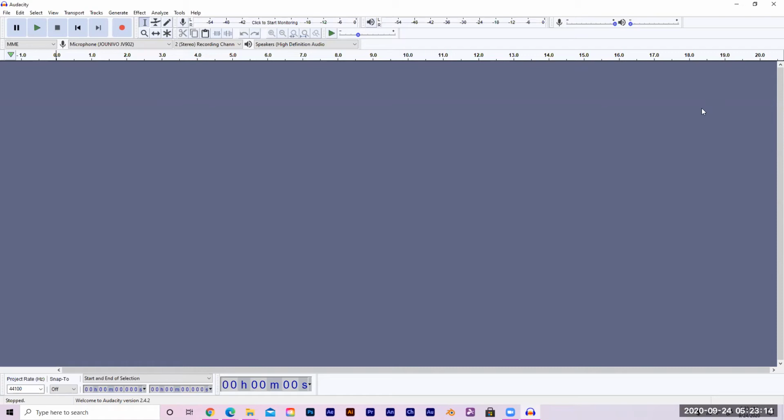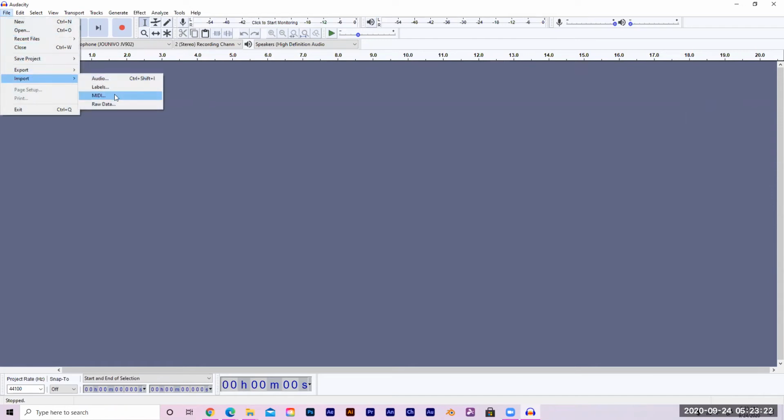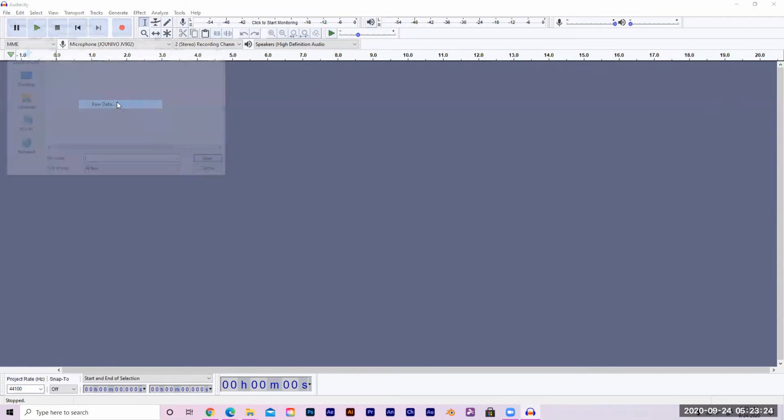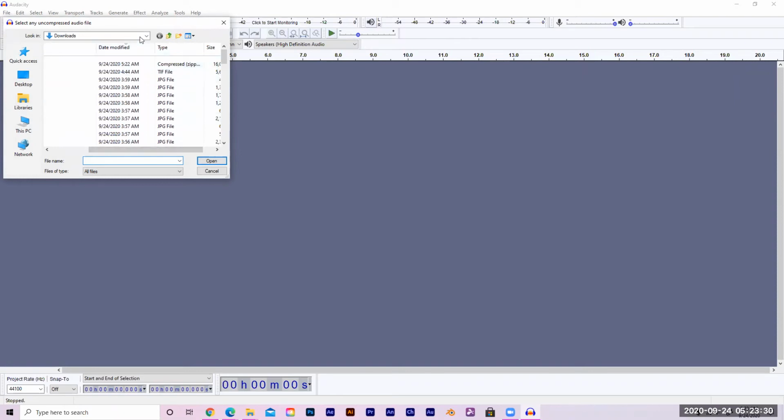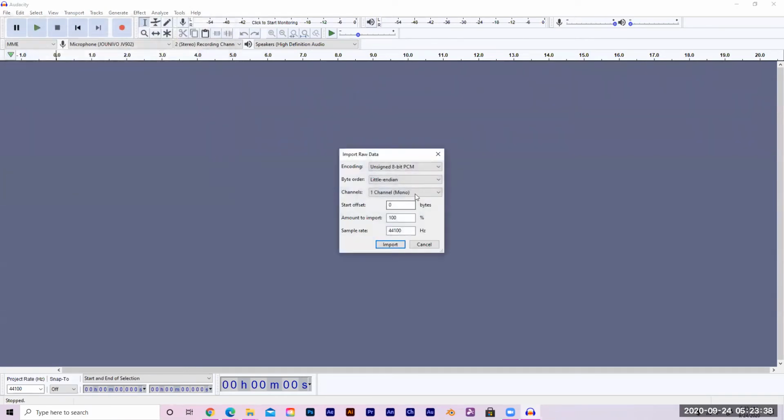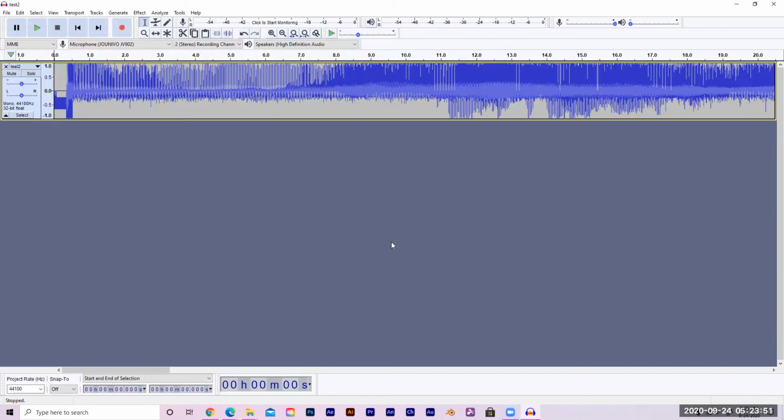Now that you have Audacity downloaded, it's time to start glitching our image. So first we want to go to File, Import, Raw Data. Then we'll go and select our TIFF image. I called mine Test2. I can see that's a TIFF file. And click Open. Now this is very important. You need to change encoding to ULAW. Byte order should be little endian. And then go ahead and click Import.